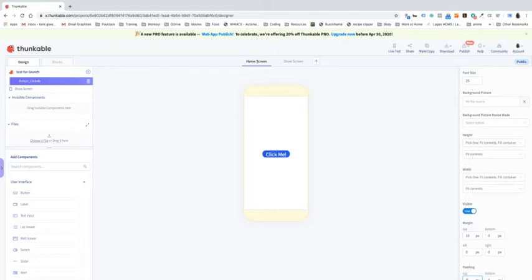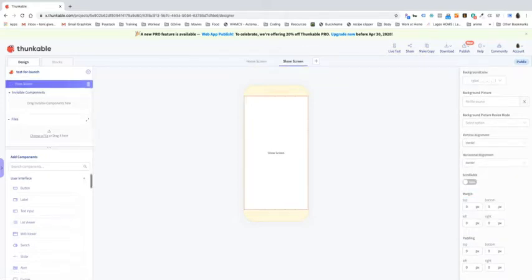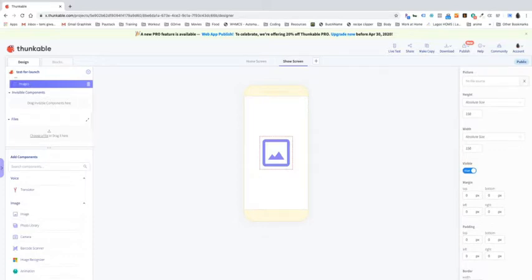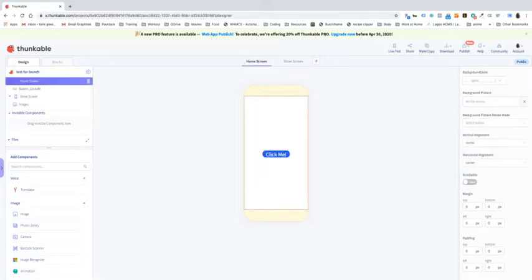So on the show screen, I'm just gonna put a picture. So let's look for a picture that we can use, just so that we can see the difference between the two screens, right? And then this is just going to be a picture. I'm not going to actually put a picture because I don't want to take up too much time. I just wanted to show you how Thunkable works. I just did the Bubble video, so my brain is getting a bit confused.